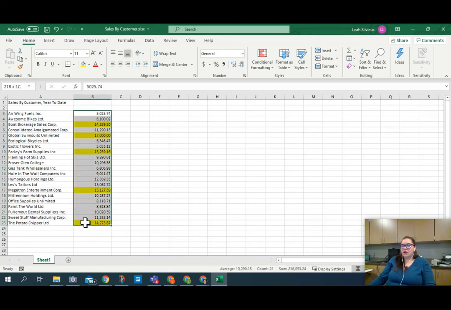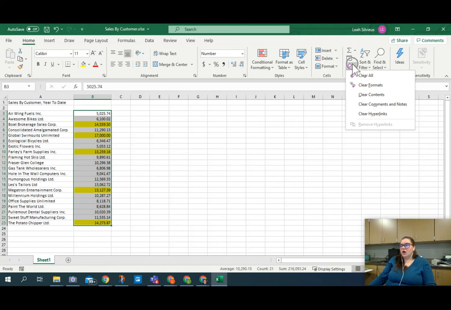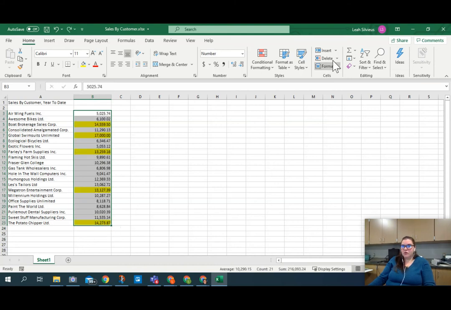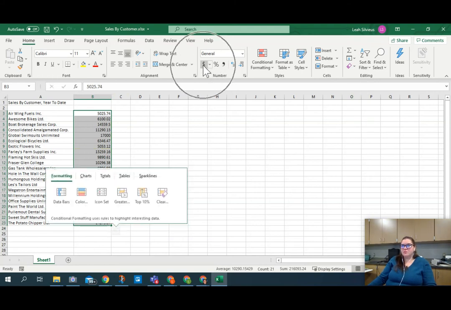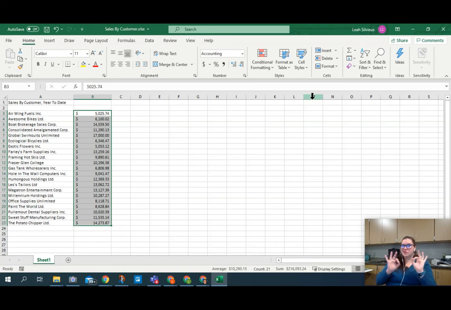So I'm going to take all these, I'm going to select them. And like we practiced before, I'm going to go up to my eraser up here for clearing, and I'm going to clear the formatting. I'm not going to clear all because if I hit clear all, it'll remove everything. I don't want the data to remove. I just want to remove the formatting. So I'm going to hit clear formatting and it'll take it back. And then while we're in here, I'm going to make this be accounting just so it looks good.